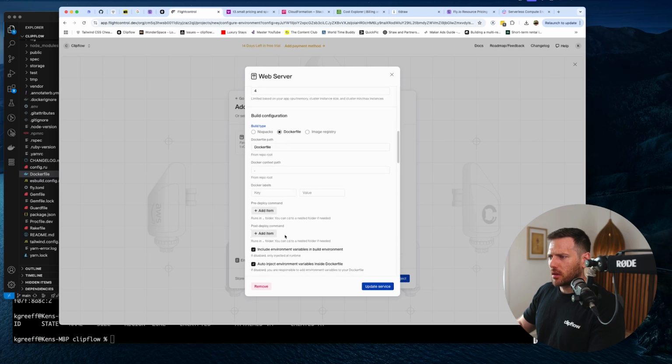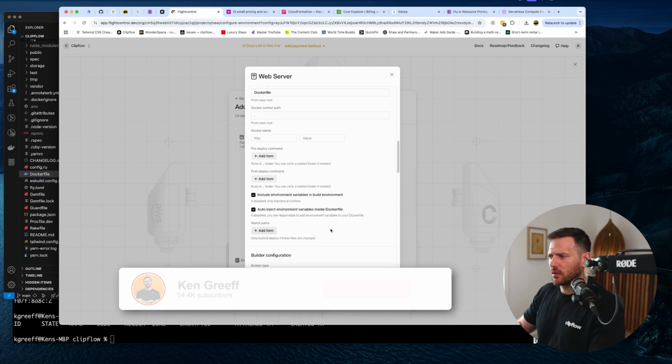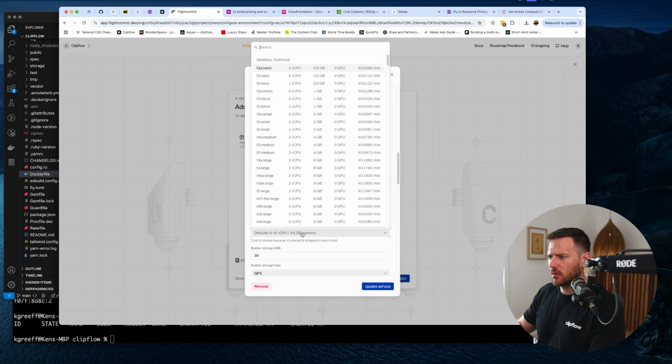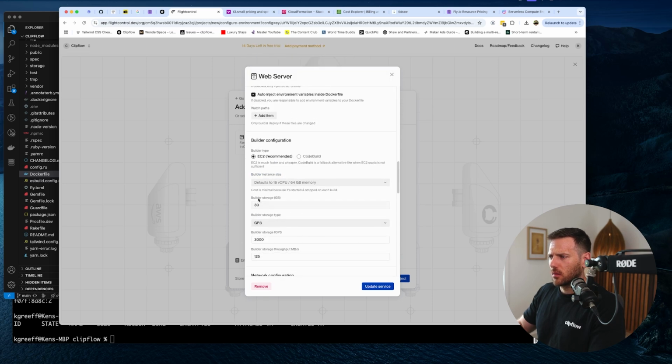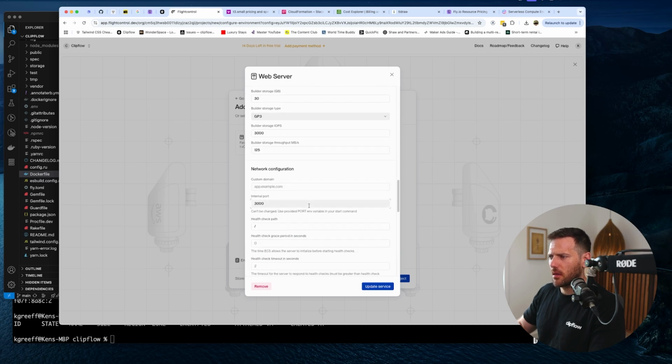That's fine. Pre-deploy command, post-deploy, include environment variables in build environment, auto-inject environment variables inside Dockerfile, watch path, build type EC2. We're not going to touch that. Build stage 30 gig. So this is just the builder, the network, custom domain. Now, do we have to fill that in? It looks probable. The internal port is 3000. So is this clipflow.co? Do we need that?